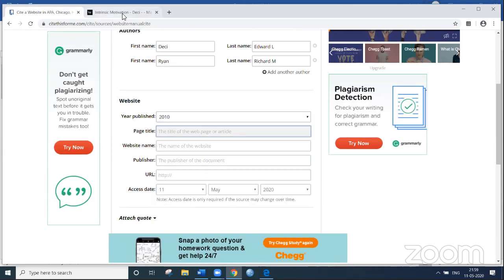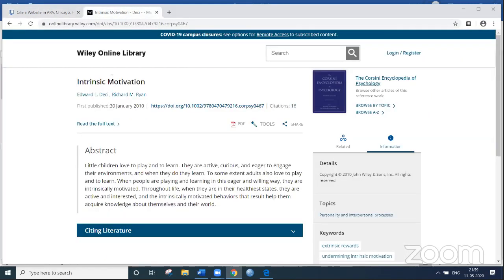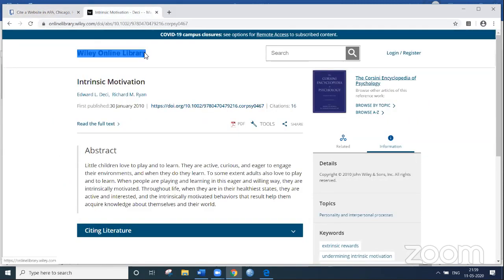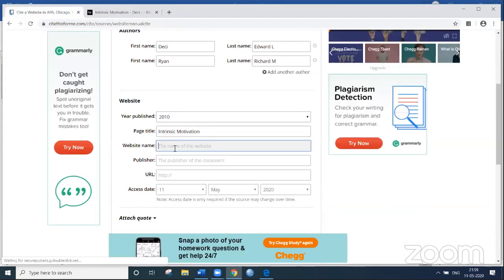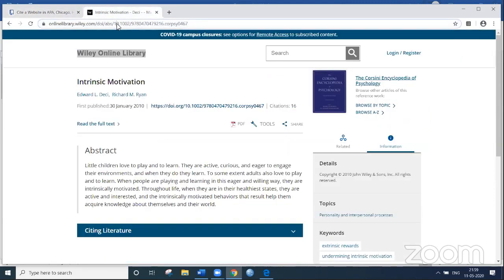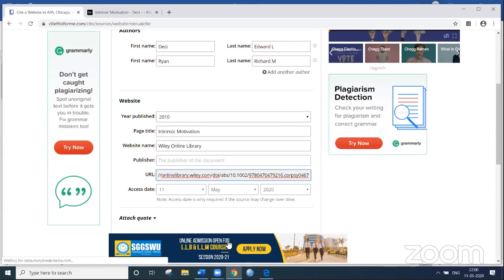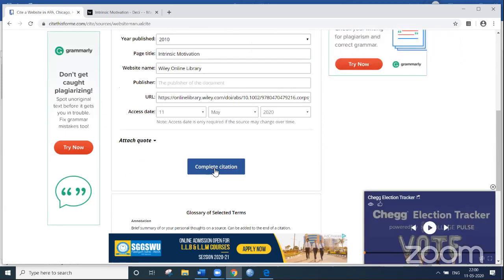Page title. The title of the page was Intrinsic Motivation. There's a copy, paste. Then website name is Wiley Online Library. That's a website name. Paste it, and then the publisher is the same, so I need not put it again. URL, you can copy the URL and then paste it. That's it. So go for complete citation.